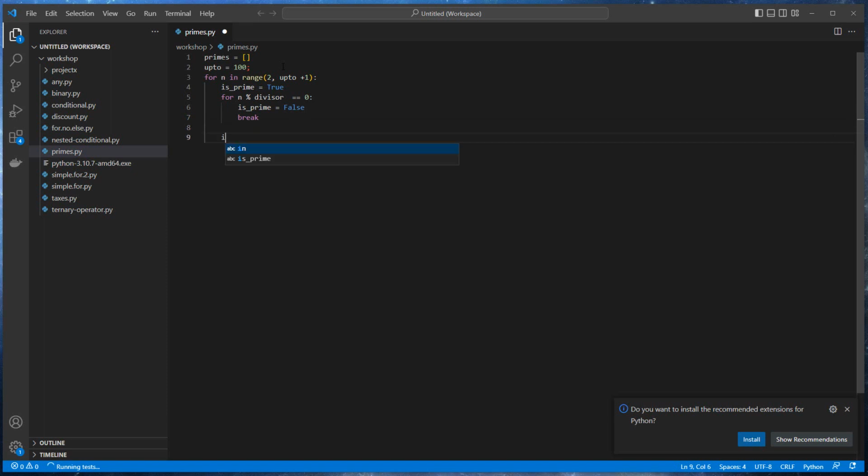After that, if is_prime is True, primes dot append n, okay, like this. So at the end, just print primes. So we want to see the prime numbers from 2 to 100.